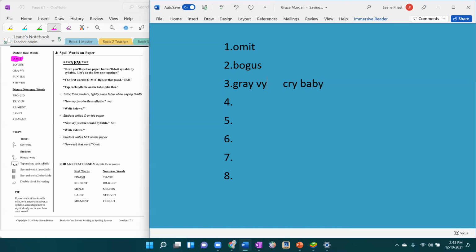Oh, we've learned open vowels. This says its name, so I don't need that Y. Correct. This one right here. So if I take that away, it's G or A, gravy. Is that spelled right? That's gravy. That's spelled right. Awesome. Next one.